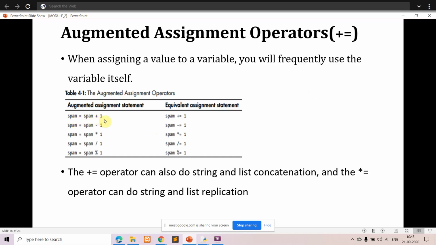So spam is equal to spam plus 1, you can write it as spam plus is equal to 1. Spam is equal to spam minus 1, it is spam minus is equal to 1. So this is the same thing that you already learnt in the previous semester under shorthand operators. Okay. So that is a thing.